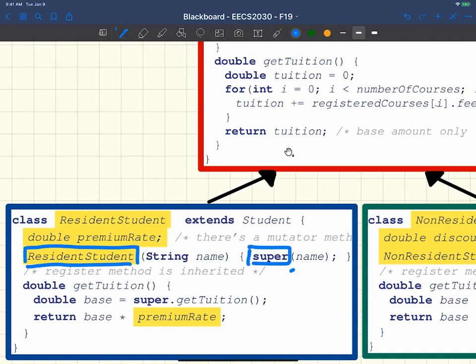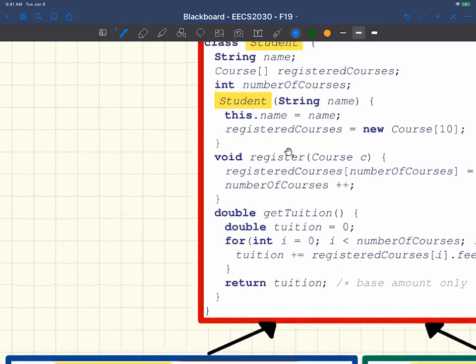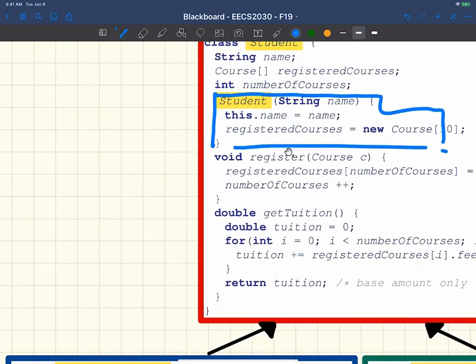When you have inheritance, when you use the word super, you're basically saying, I want to go to the same method that's in the parent class, and then use that verbatim. In the case of constructor, you simply say super here, and then effectively, you are calling this particular constructor over here.